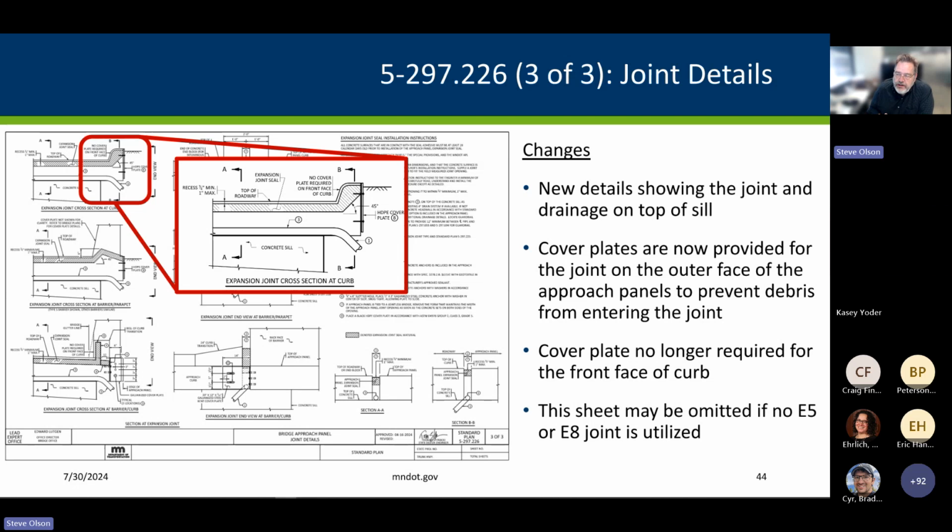This is the joint details sheet, and it shows a number of things. It shows the turn-ups inside the curbs, inside the barriers, inside the parapets, intended to keep that roadway or bridge drainage going over the approach panel back to the roadway.